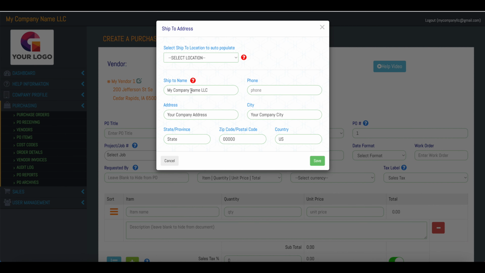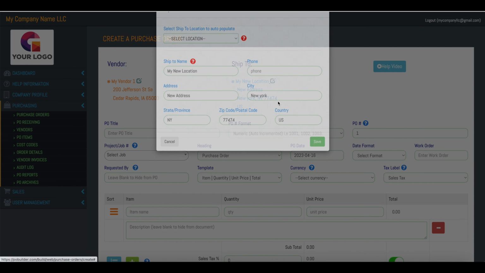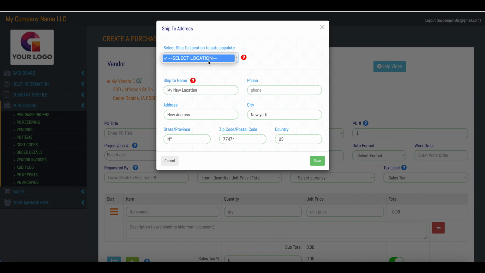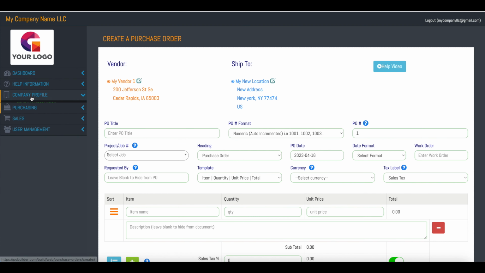To customize the ship to address, do it as shown. If you have multiple shipped addresses, set them up in the Locations menu under Company Profile and they will be available under the Ship to Locations dropdown as shown.